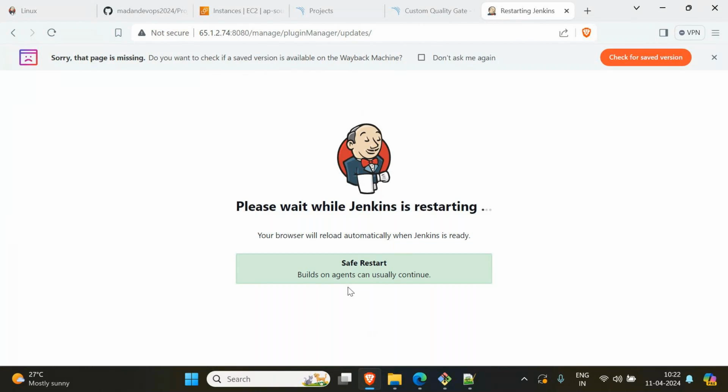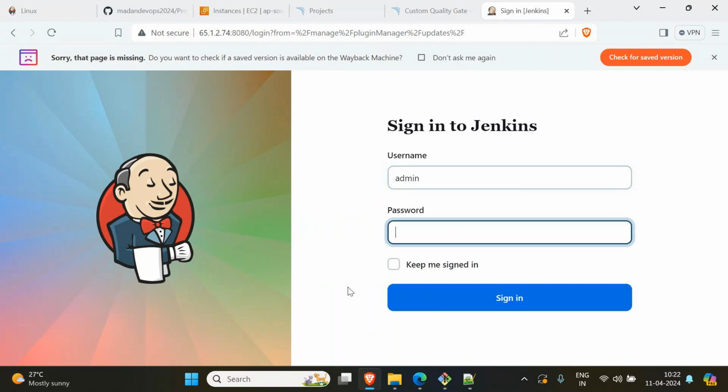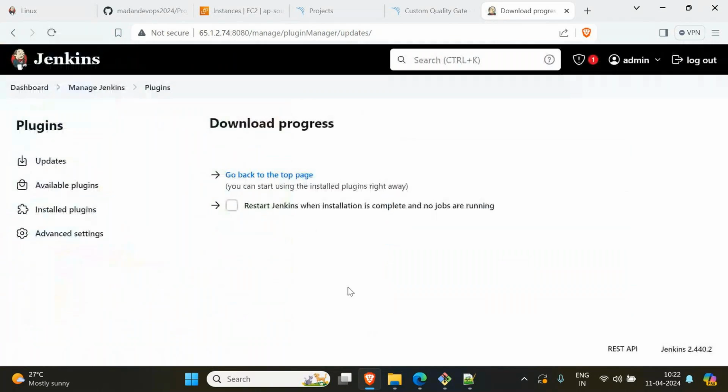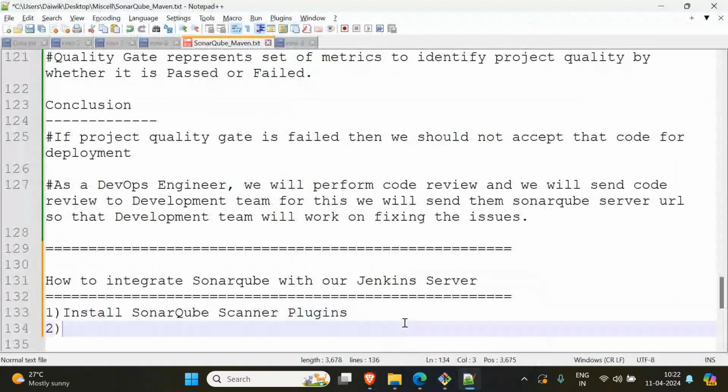These things we normally do on weekends when there are no jobs running, when there is very minimal or no impact. At that time only we restart. Remember that point. Now the plugin has been installed, right? Next, go to Manage Jenkins again. Do you remember we used to add our Maven plugin, right? Similarly, we have to add our SonarQube plugin.